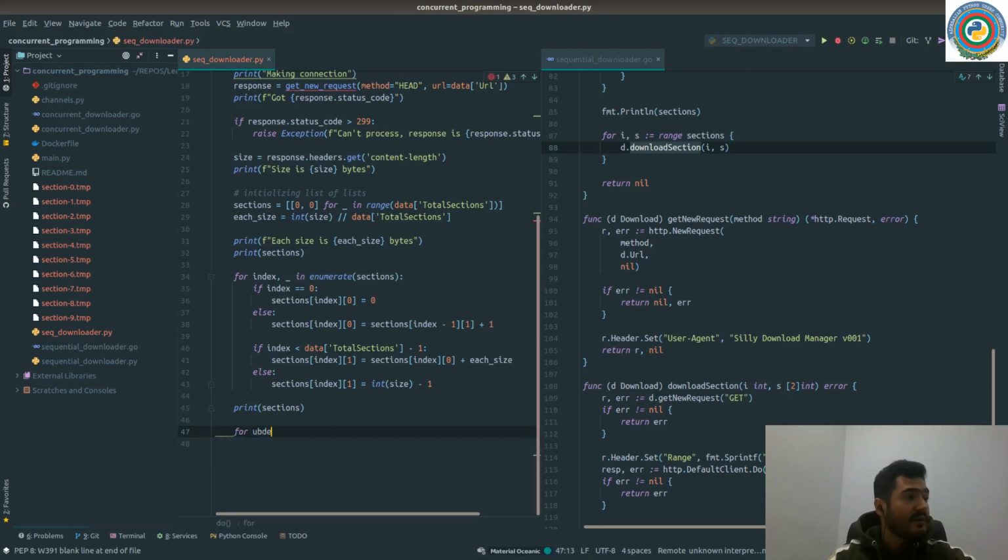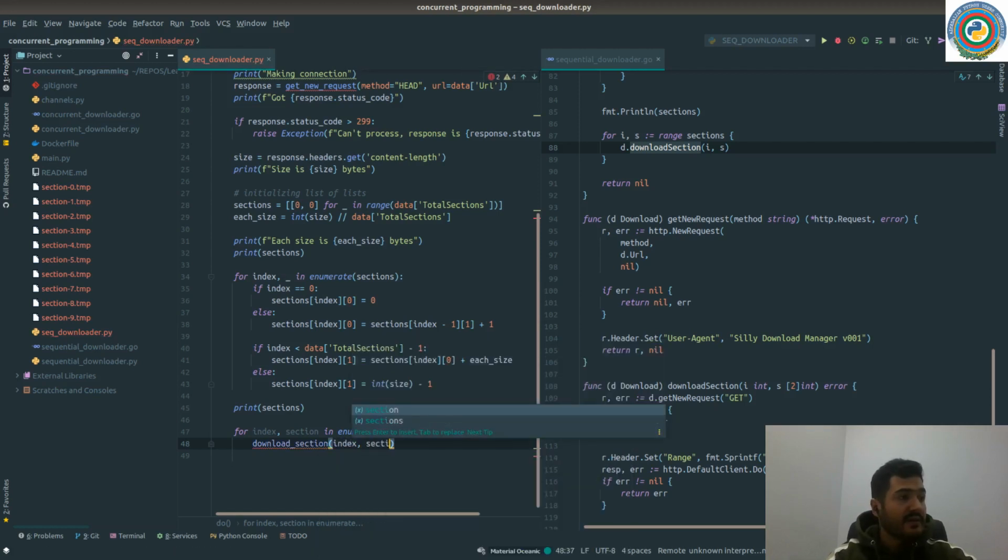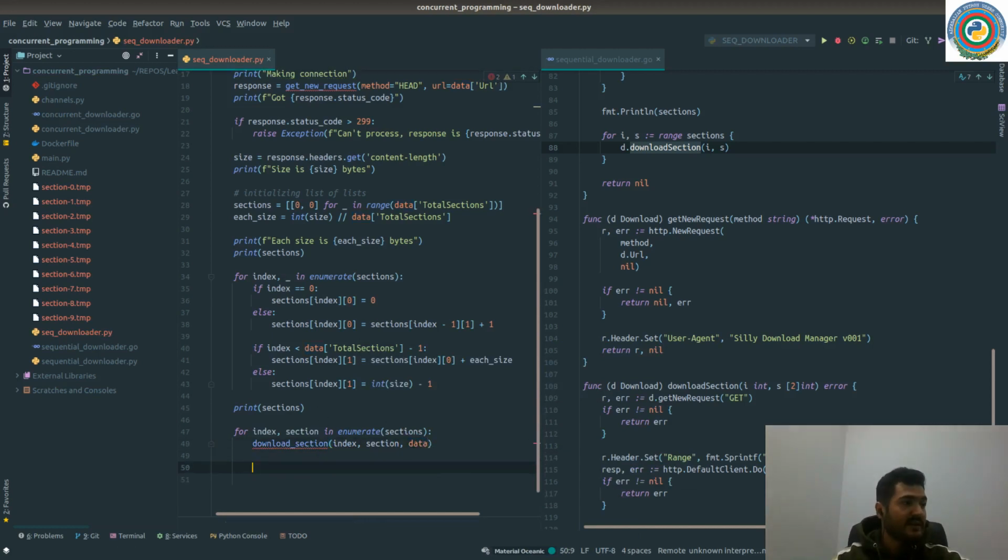So for index, a section, enumerate the sections again, and we are going to call this download section function, passing the index, a section, and the actual data. Nice. So we didn't implement yet this get new request and the download section. We are going to do that next.